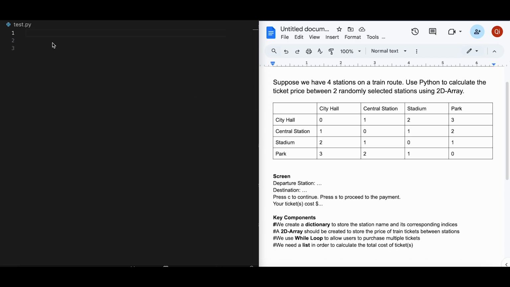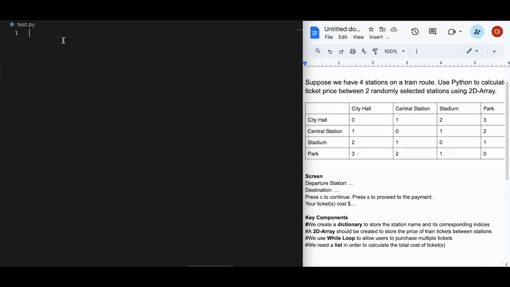And now let's start to program this simple system. We need a dictionary to store all the stations' names and their corresponding indices. So we name our dictionary stations, and then inside the braces we type in all the necessary station names and their indices. So for example, City Hall, its index is 0, right? And then you can do so for another 3 stations.